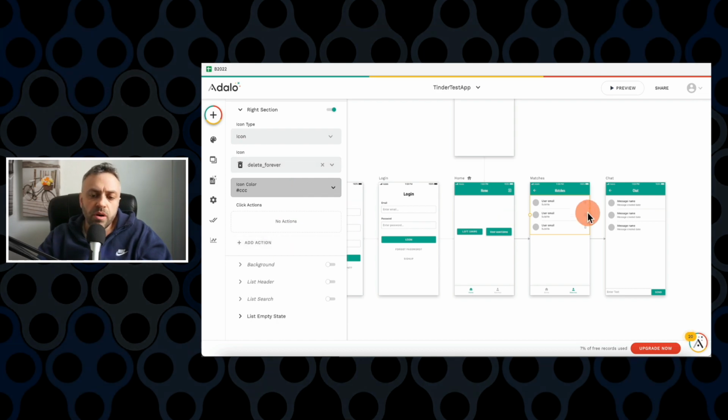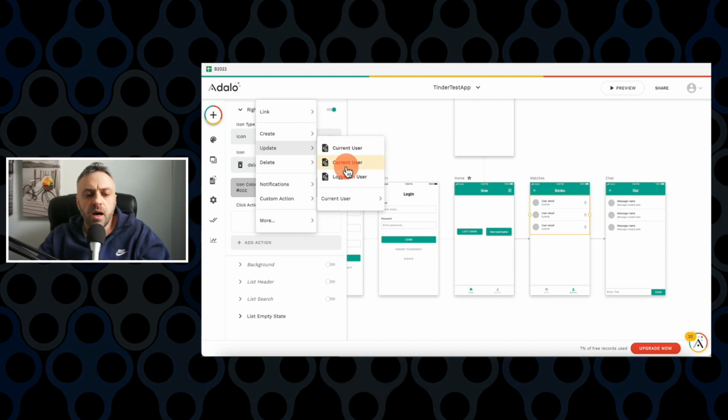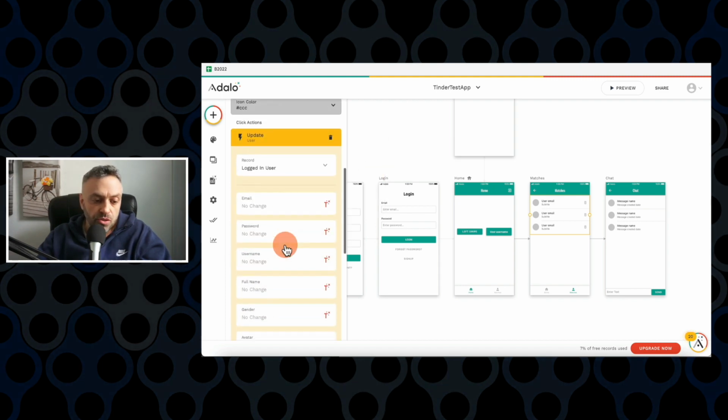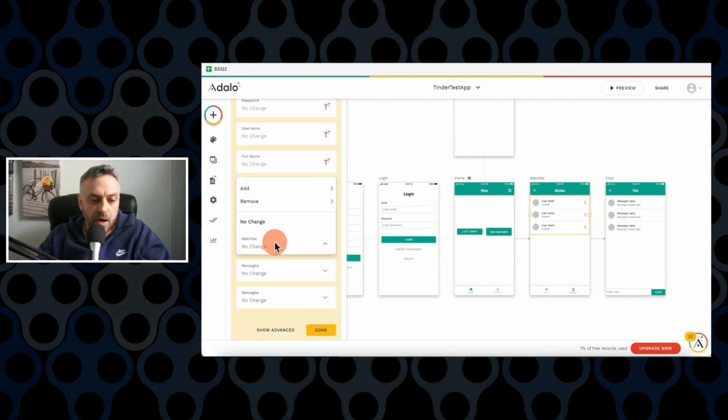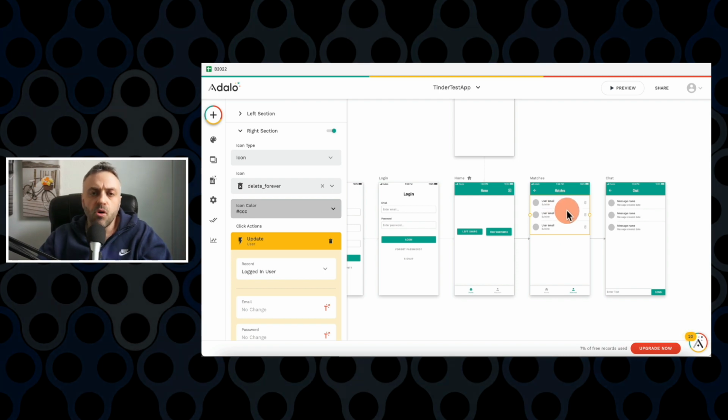And the way it's going to work is when they click on it, we are going to remove the current user from our own matches. So that's very, very easy to do. We're going to add an action. We are going to update the logged in user, and we are going to go into the matches. We're going to remove the current user. So we're essentially removing this current user wherever we click the row from our own match. And that way the user can always remove existing matches if they so desire.